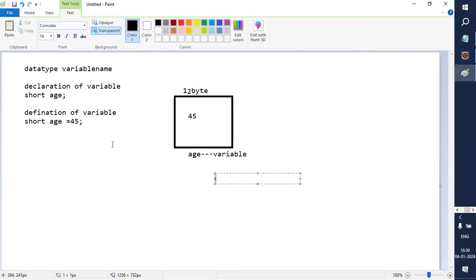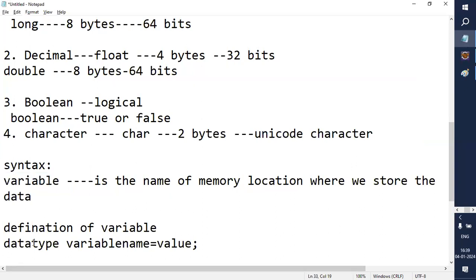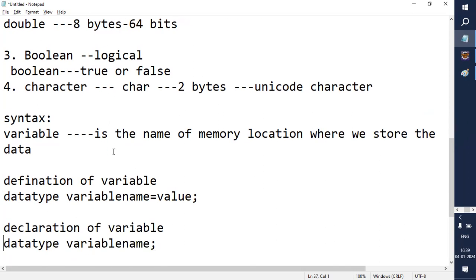So now we will see how it is working. I hope you understood this concept. Here I tried to clarify two things: what is declaration, what is definition, and also the variable. These are very important and very basic things every programmer needs to understand. Data type decides the size of the memory. Variable decides the name of the memory location to access the data which is stored in that memory block.